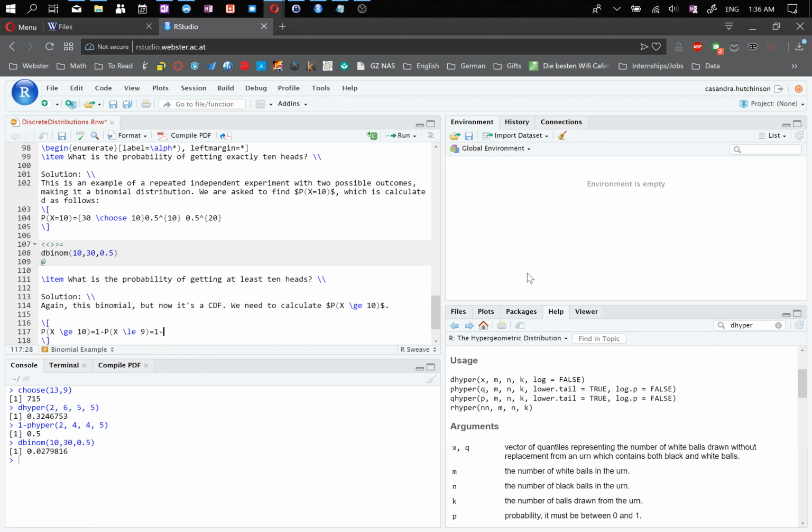So that's 1 minus what happens when you add up, sum over i from 0 to 9, of this binomial distribution. So it's 30 choose i. This will make more sense once I finish. 0.5 to the power i, 0.5 to the power 30 minus i.